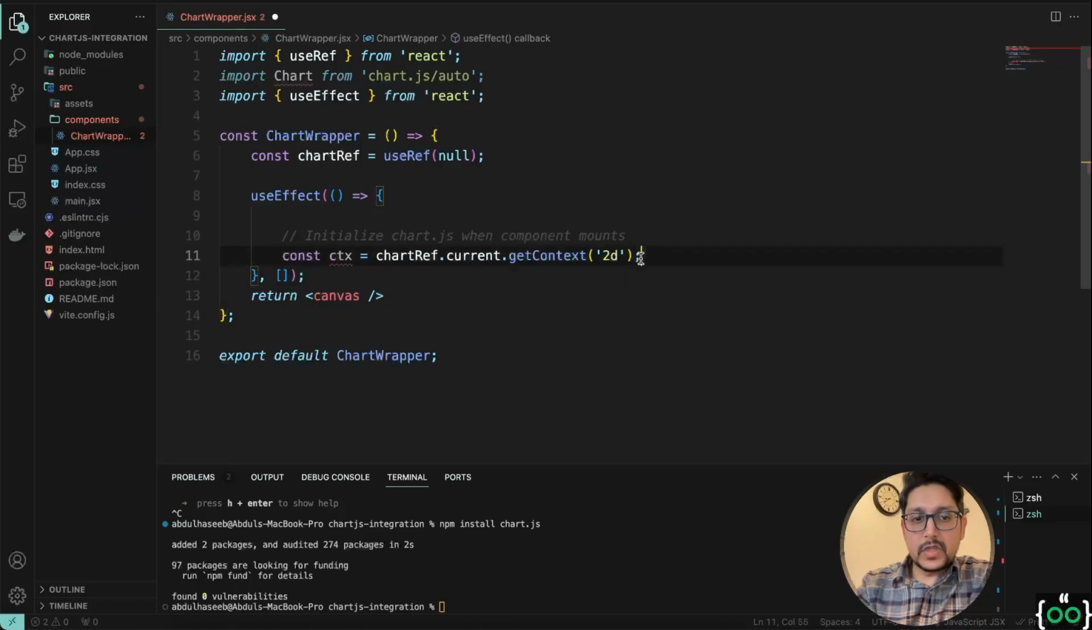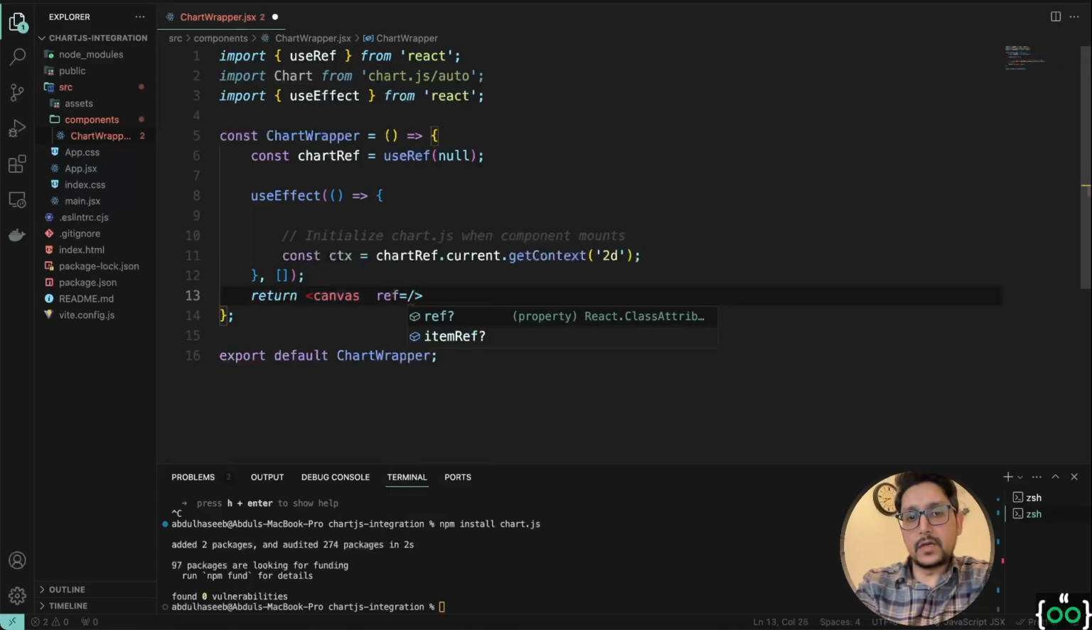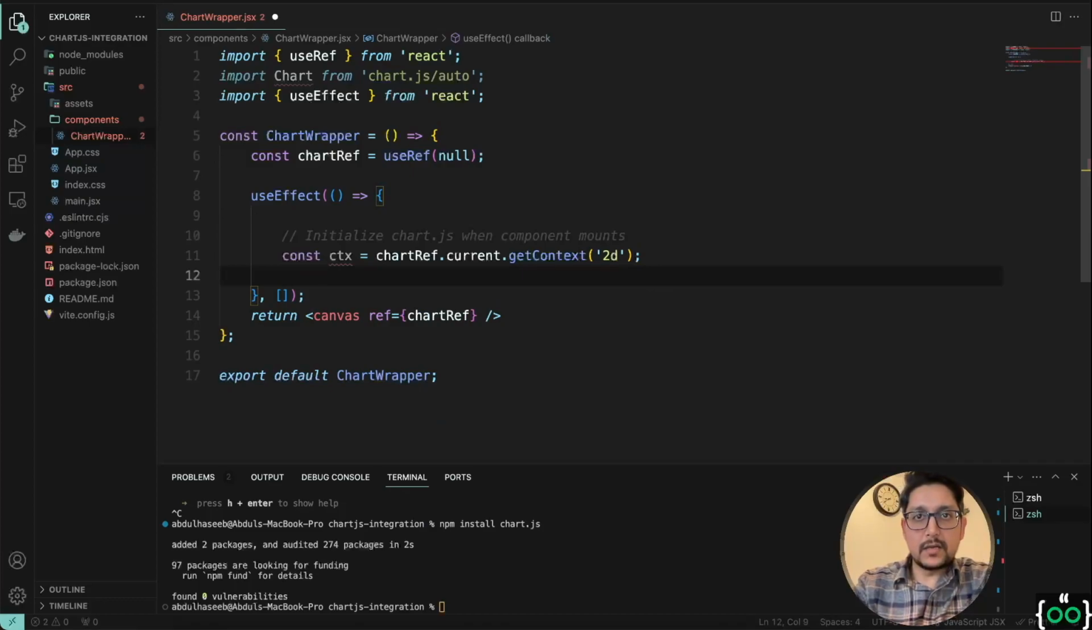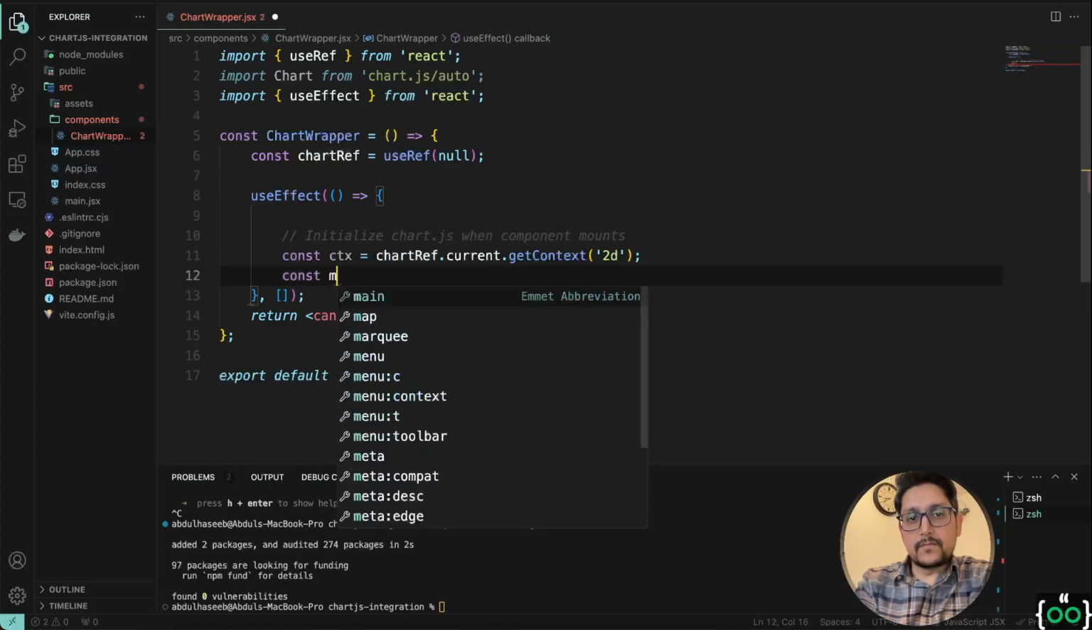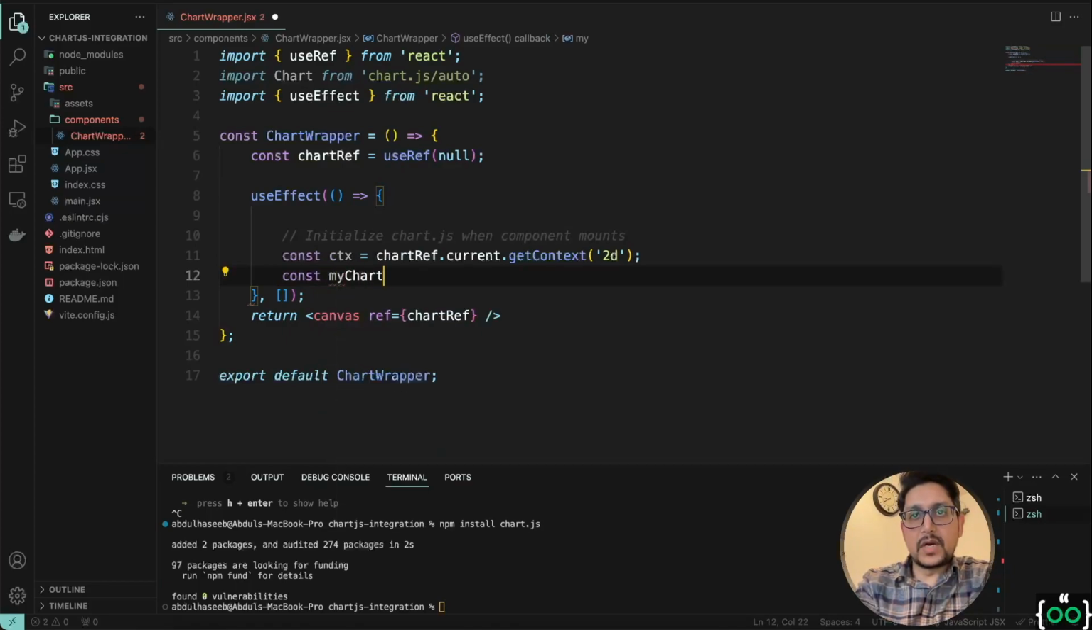So we have added the context. By the way, we need to add the ref here as well. Right. So context has been added. Now we should initialize our chart here. Let's call it myChart. All right.